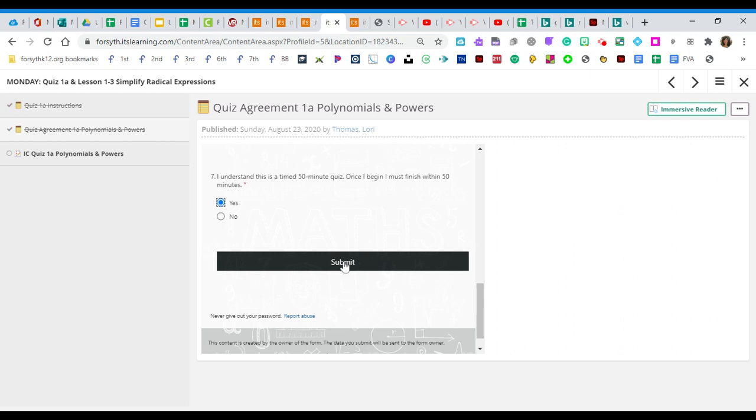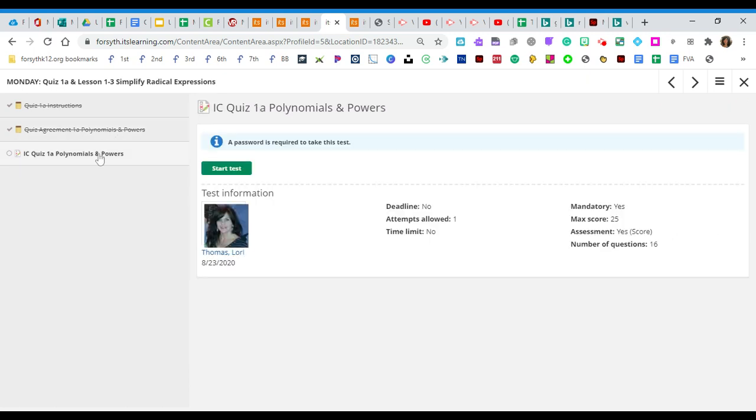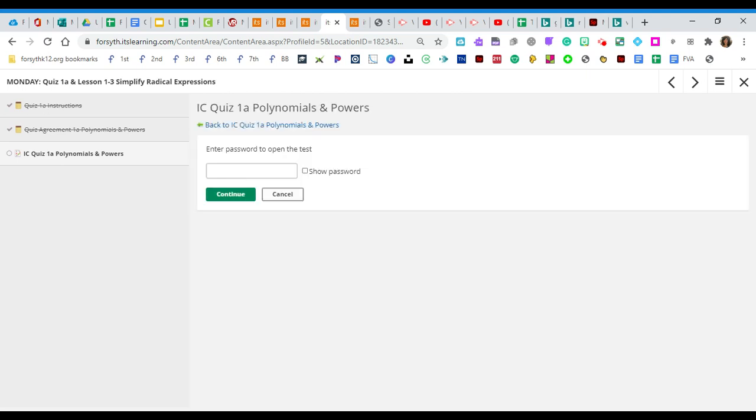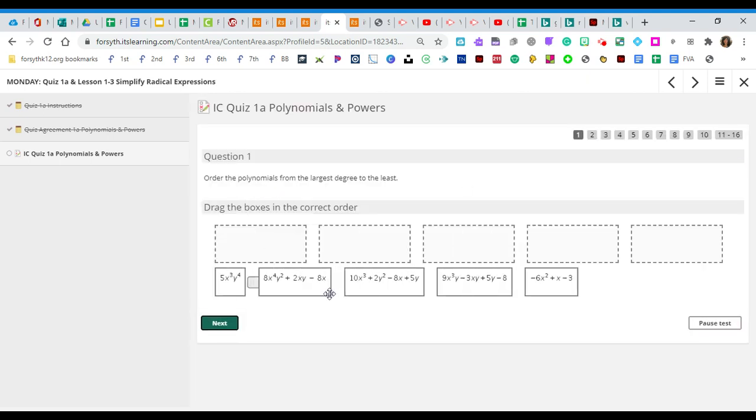So here's where you need to make sure once you click submit, it's going to give you the password, which is integrity. So if you need to write that down, you can write that down. Then you're going to start your test and you're going to put in integrity. If you want to make sure you're spelling it correctly, then you're going to continue. Well, let me show that again. Make sure I spelled it correctly. And then here is the quiz. The next thing you'll do is you will submit your work.